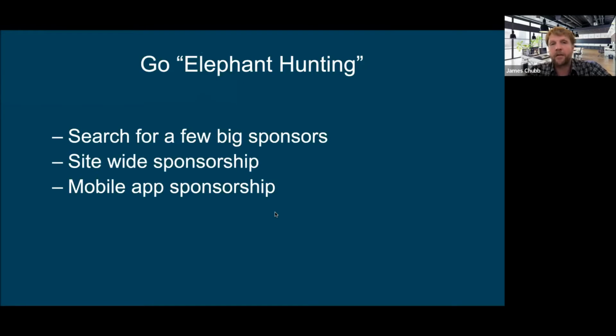One other tip we have for people when they're doing sales is to go elephant hunting, where you're trying to sell a very large package that's something maybe you don't offer on the website publicly. We've seen customers of ours generate 25-30% of their revenue off of a couple customer accounts. 3 to 4 accounts might generate most of the revenue, and the rest are from small accounts. So search for a few big sponsors who are market leaders, and then offer them whatever you can: site-wide sponsorship, mobile app sponsorship, time commitments, whatever else you can think of to make it a really good value for them.